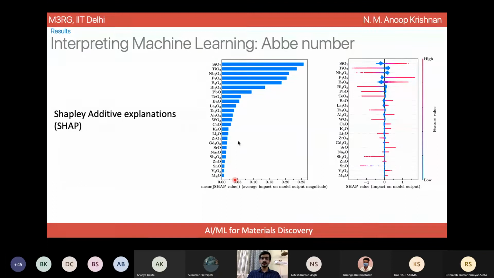So here you can see different oxides that are used in our model, that is SiO2, TiO2, Nb2O5, etc. So you can see that SiO2 is going to be a very important feature controlling the Abbe number. And you can see for each prediction how SiO2 is either increasing or decreasing the Abbe number. Similarly, this is true for all the oxide components.